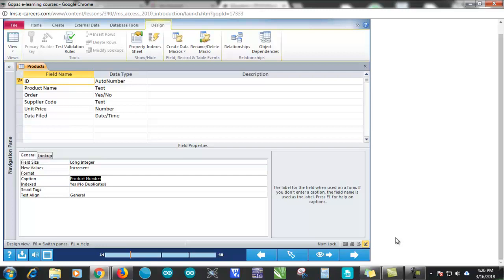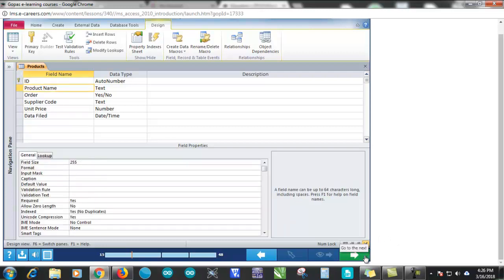Click the Product Name field. The text data type has a default field size of 255 characters. This is also the maximum permitted size for this data type. The maximum field length can be decreased by entering a number into the field size row. In the product name field, you could again use the caption property. We will not be using captions anymore in our table.